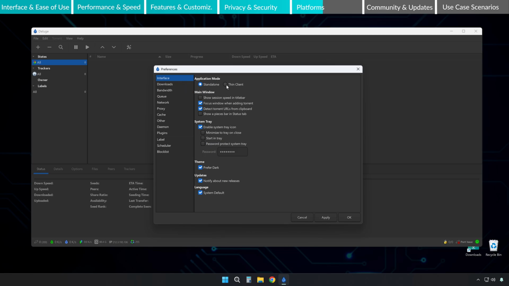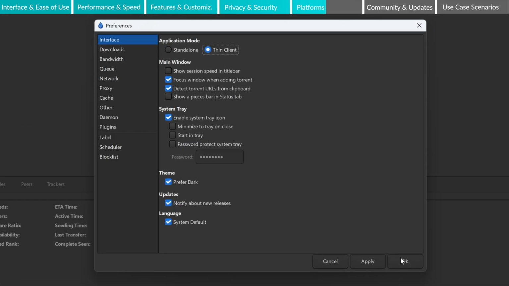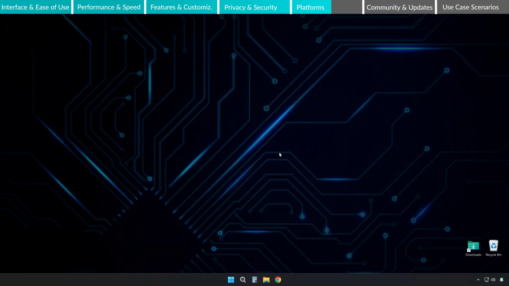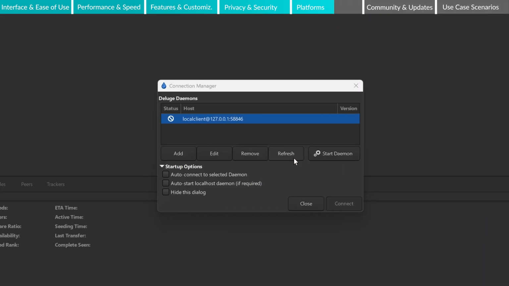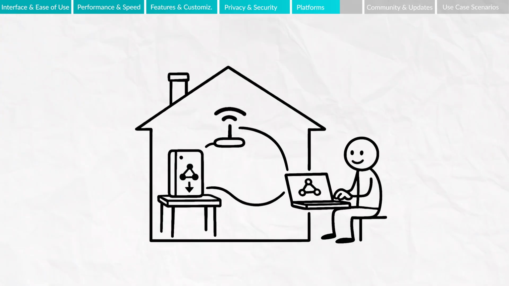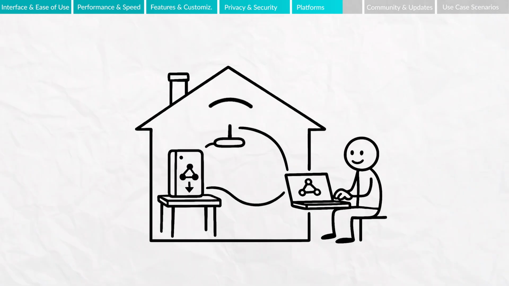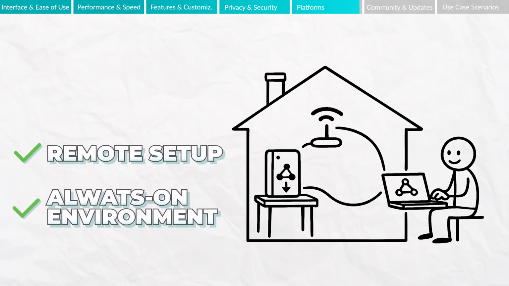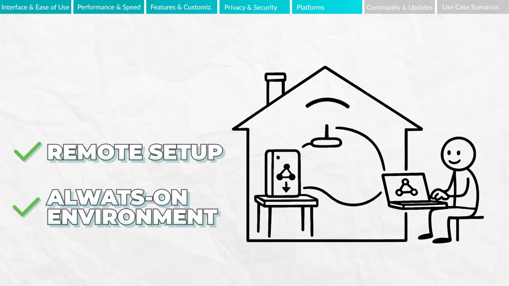Here's where Deluge gets really interesting though. It brings something qBittorrent doesn't: thin client mode. It lets you run the actual Deluge engine on one machine, like a home server or a Raspberry Pi, and control it remotely from another. You're not just checking in, you're fully managing it, changing settings, adding torrents, the whole deal. If you're someone who leaves torrents running 24/7 or likes to keep your main PC free, this is huge. It turns Deluge into a silent worker in the background while you manage everything from anywhere. Perfect for remote setups or always-on environments. This feature alone makes Deluge worth considering for certain setups.